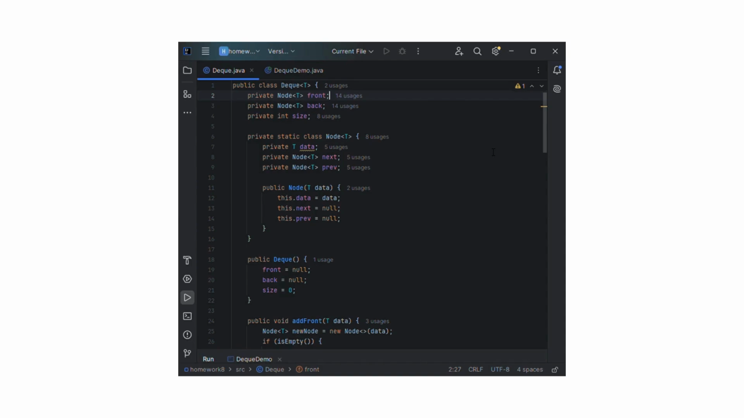Firstly, I have created a class named Deque with a generic type. In this class we have three variables: front, back, and size. Front points to the first element in the Deque, and back points to the last element in the Deque. Size, as you can see with integer type, counts how many elements are in the Deque.